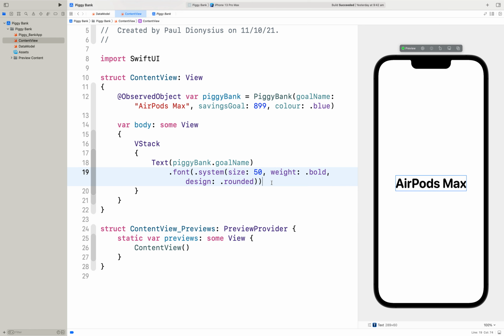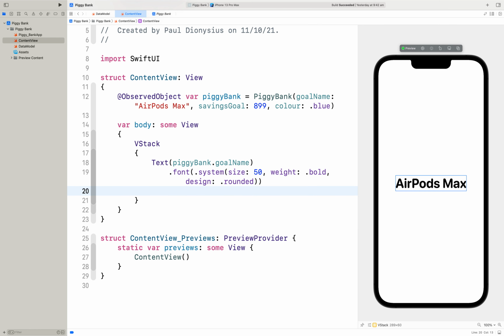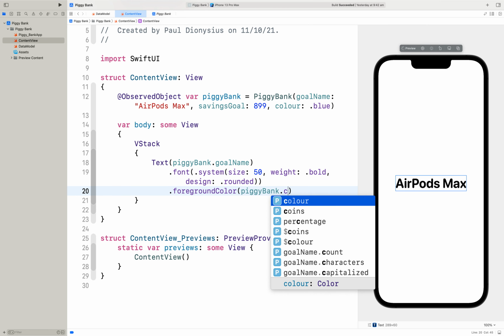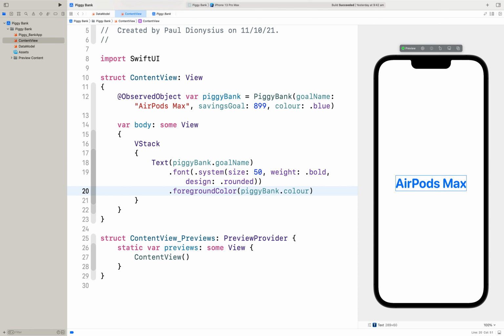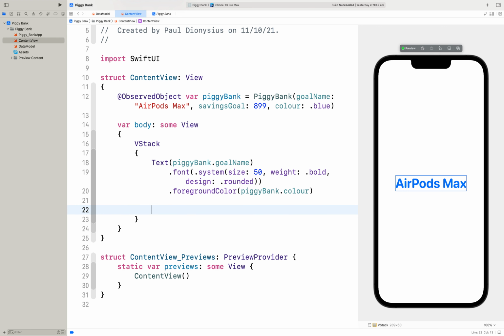Now, this isn't perfect because obviously as the goal name gets too big, it won't adjust, but we're prototyping and we don't really worry about that at the moment. I'm going to change the foreground color to pbank dot color, and this will be used throughout the application so we can get a nice theme going. Next will be a progress bar.